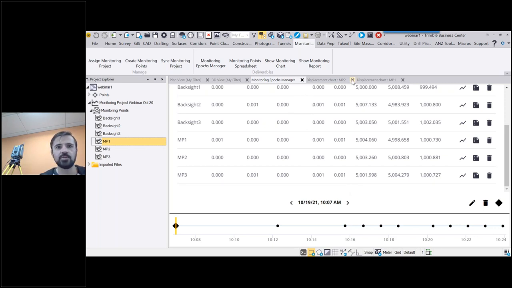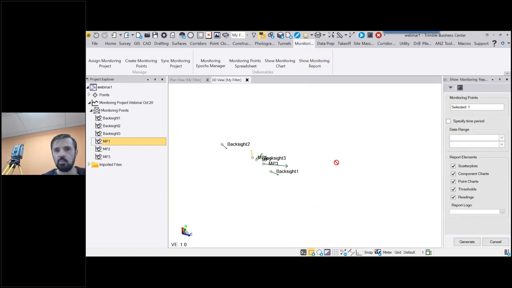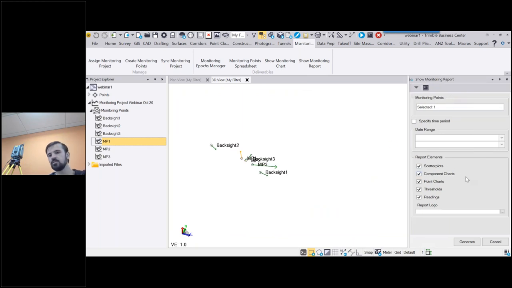Now, what we're going to get into next is, let's just close some of these so we have some space up here. Let's use the monitoring report now. So the monitoring report is now a customizable command. So you can pick and choose various points about it. So first, you can choose which monitoring points you want to actually show. So for instance, maybe I only want to show my MP1, 2, and 3. I don't care about my back sights because I wasn't really looking for movement in those.